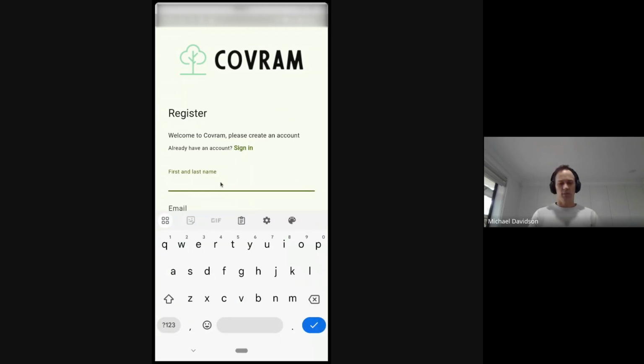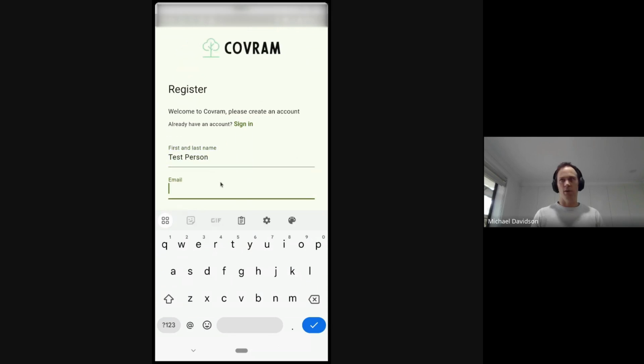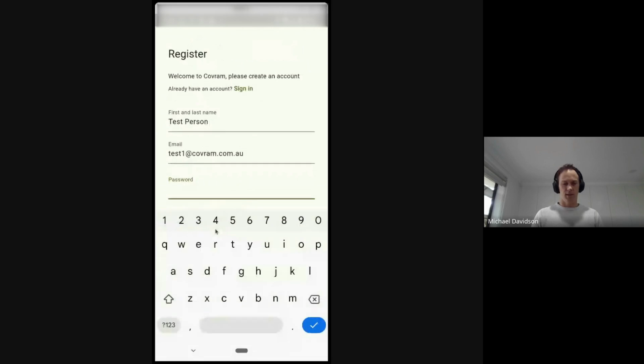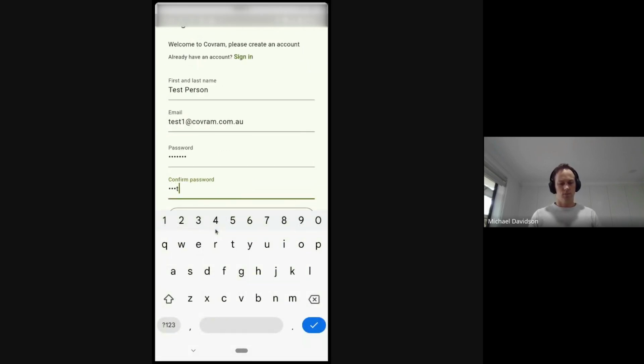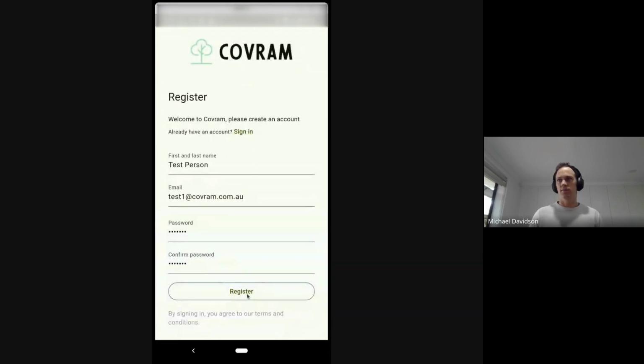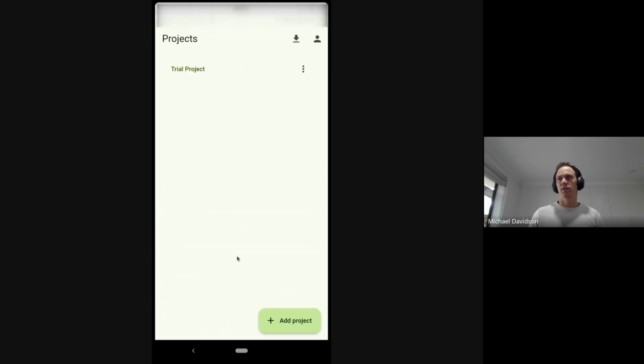And I'm going to need to enter my details here. So I'm just going to call this test person. My email can be test1@covram.com.au. My password can be test123, and then go register. Give it a little bit of time to think. Great. And so this is the first screen.